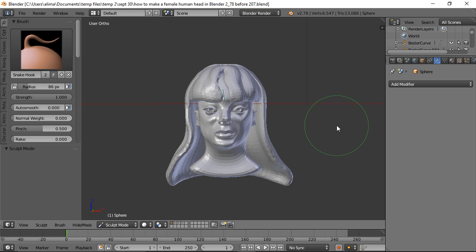That could be another tutorial in itself. Who knows? Maybe it will be. Yeah, there's a lot more you could do with it, though. I just thought that the girl should have some hair.